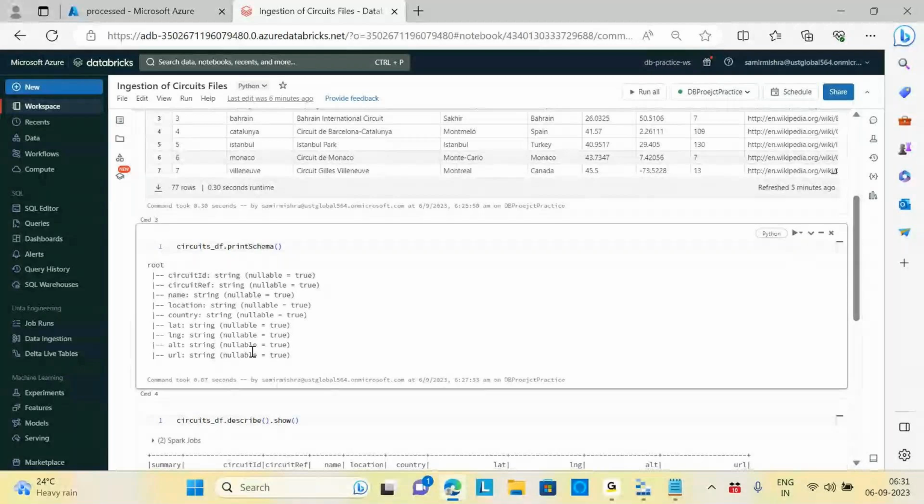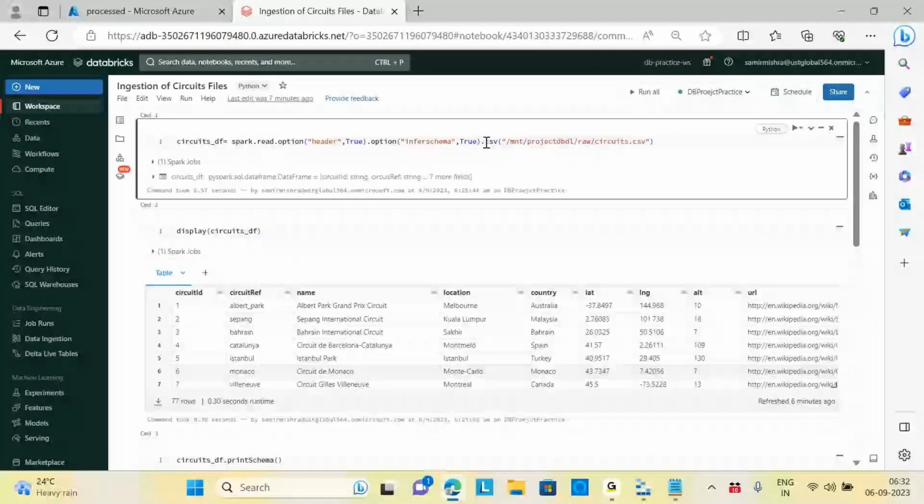Infer schema equals true. What is this parameter all about? With this parameter we are saying: please refer to the schema that is there in the CSV file. Don't convert all the data into strings or something else. Infer schema means whatever is there in the CSV, please refer to it as it is. So this is the option I am using.